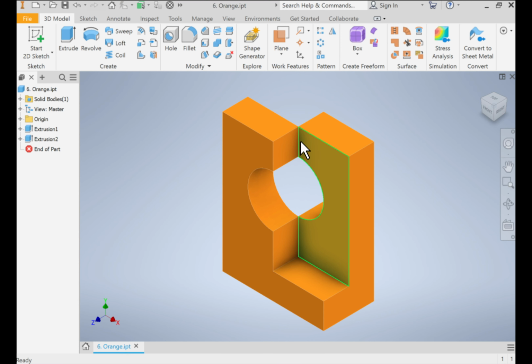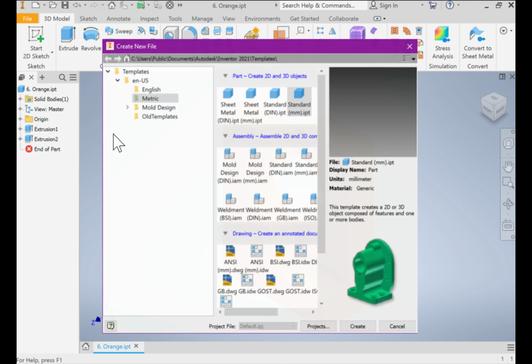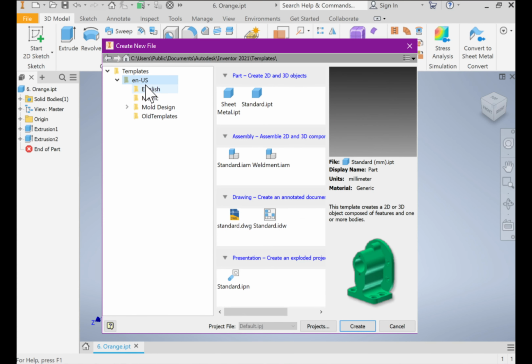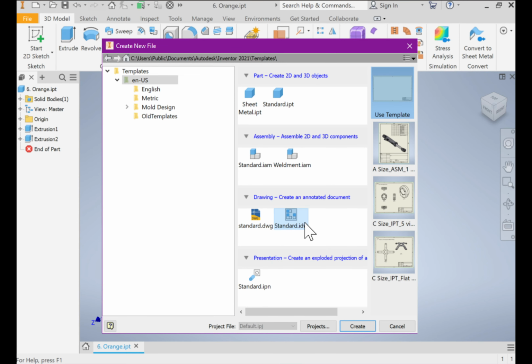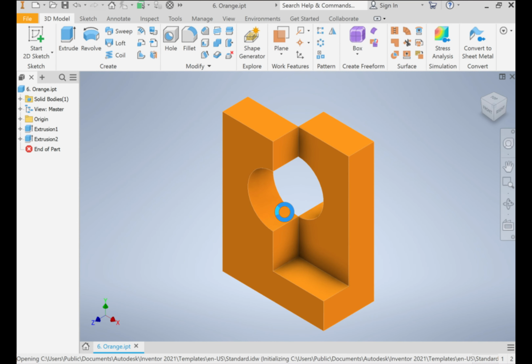Alright, so now that we are done with this part, we are going to create a sheet that we can then use from now until forever. So we're going to go up to New, click on New, and then usually when we come into New, we're right here on this tab, the English tab, or file folder. And I want to go down to Standard IDW. Okay, and I'm just going to double click on Standard IDW.